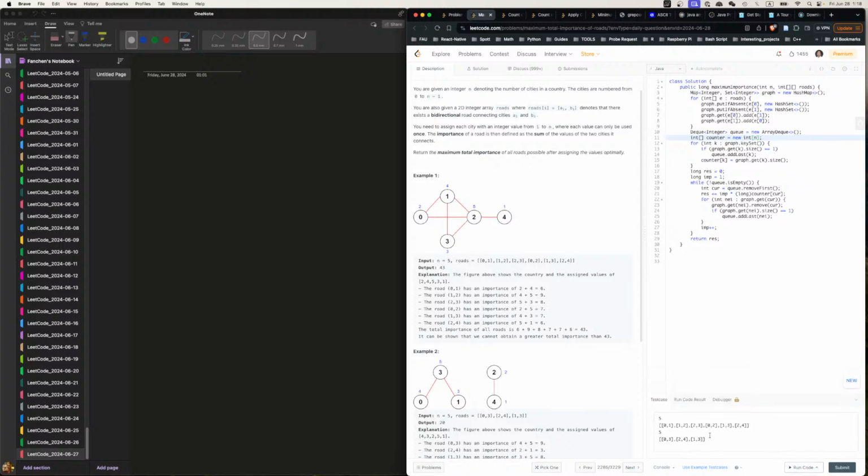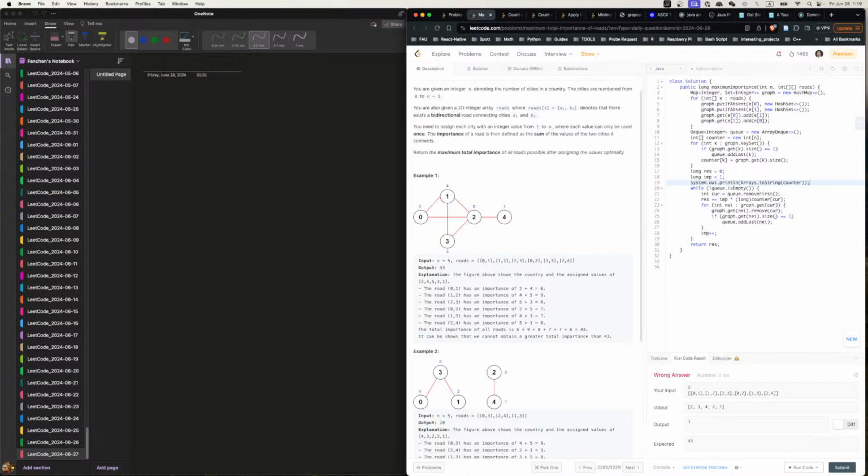Okay, so I'll first do some print debugging, which I will say System.out.println. I believe it should be Arrays.toString(counter). That's what I want to see. Just a counter. Counter 2, 3, 4, 2, 1. Counter is right. Okay, counter is right. Next, I want to see current.